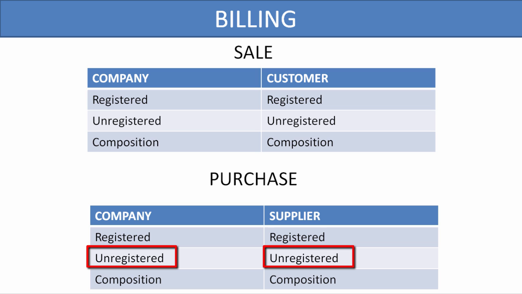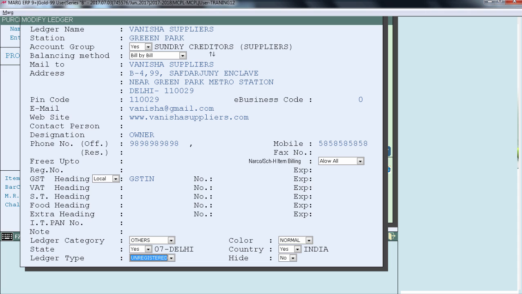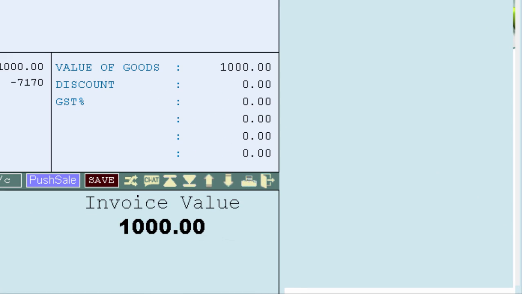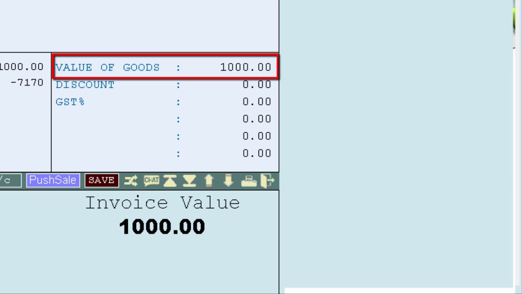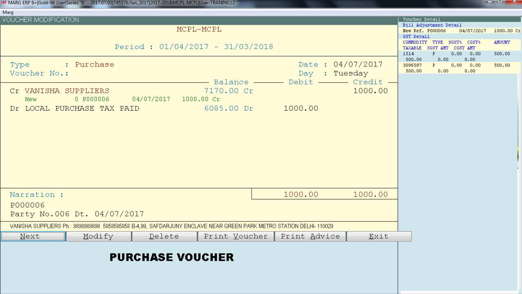Now let's see what will be the purchase billing effect if you are an unregistered company and you purchase from another unregistered supplier. So you are an unregistered company, the supplier is also unregistered from whom we are purchasing. Here also we have loaded the same items, but here you can see the total invoice value is 1000 rupees because neither tax has been charged here nor tax has been included in the value of goods. Because you are yourself unregistered and the supplier is also unregistered. This is the accounts posting of that bill, which comes under local purchase, tax paid. Means you do not have to pay any tax.